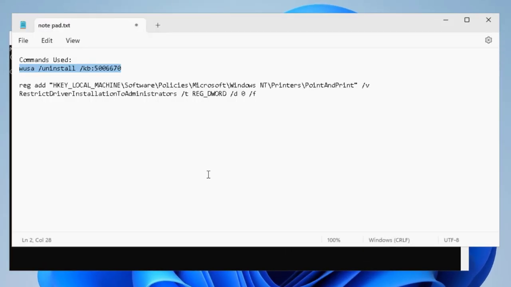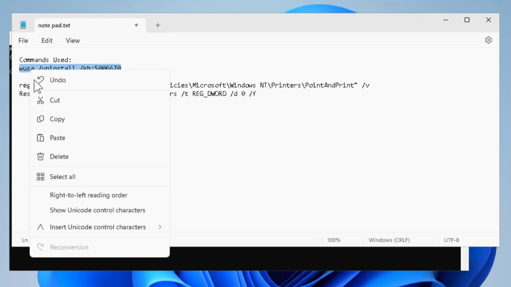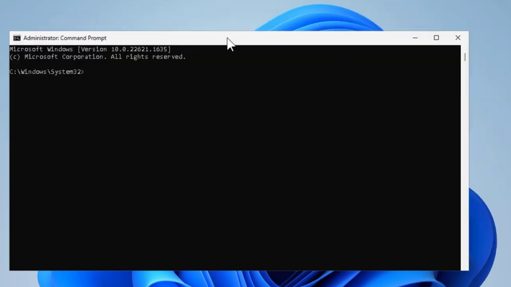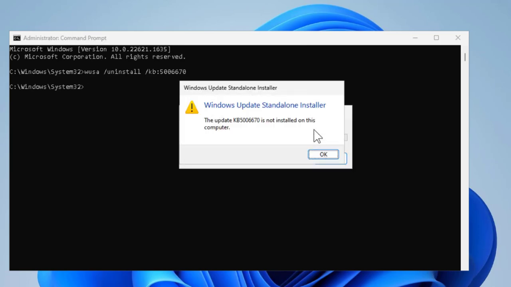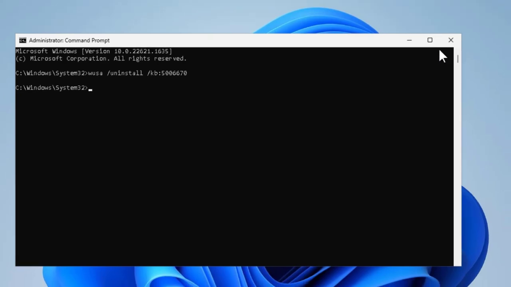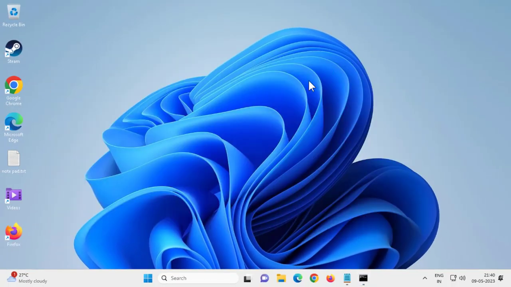Now copy my command, the description is in this video, copy it, tap the bar, right click and paste it, press enter. Now if the update was installed in your system, it would process to walk through the uninstallation or removal process. It's not currently installed in our system, so we don't need to do anything further with it. If it was installed, just go ahead and let it complete. The removal process will successfully finish.